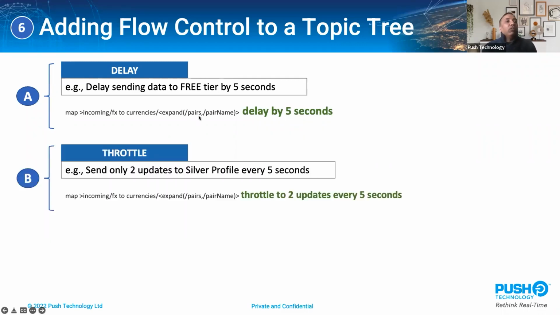How about throttling? You want to send only 2 updates for silver profile customers every 5 seconds. If you are getting updates every second, you only want to send 2 updates on every 5 seconds. You can use the throttle parameter when you create a topic tree.